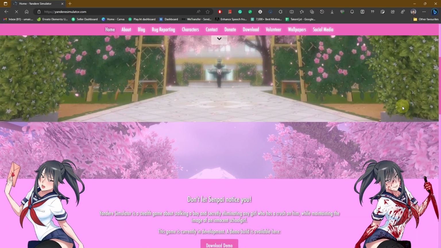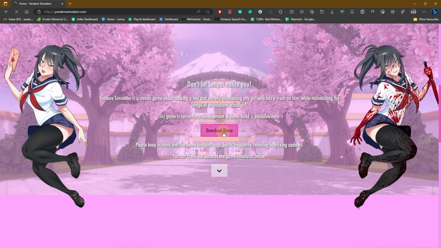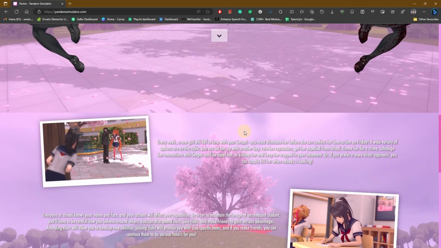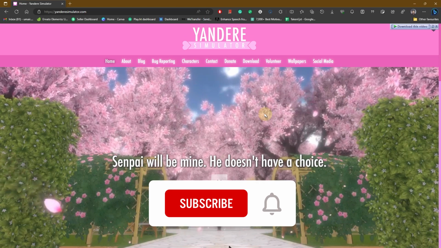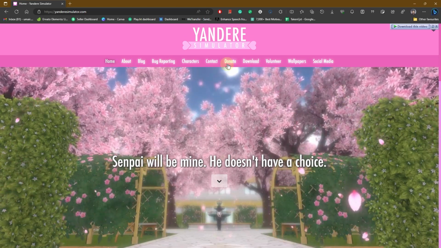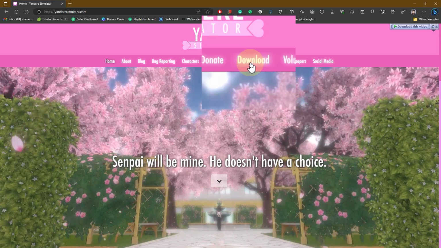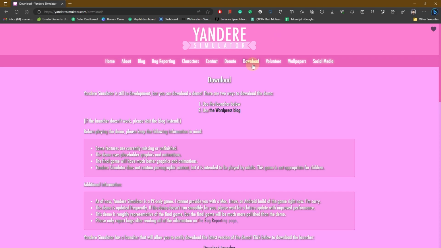After that, you have this option to download the demo, but you're not going to be pressing on that. If you scroll all the way above, you have a few options on this bar. You're going to be clicking on this download option, which is right after donate. Click on that and just wait for a couple of seconds.